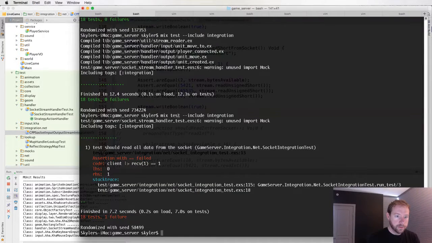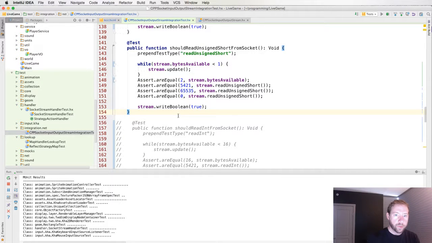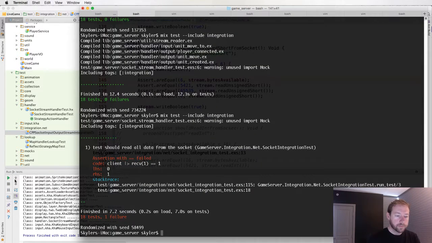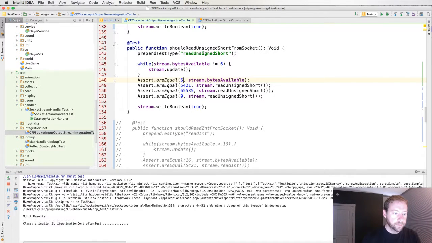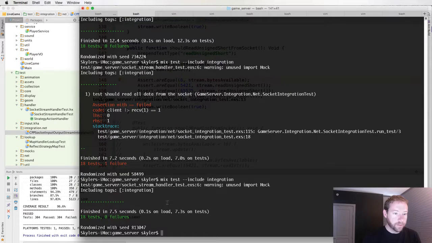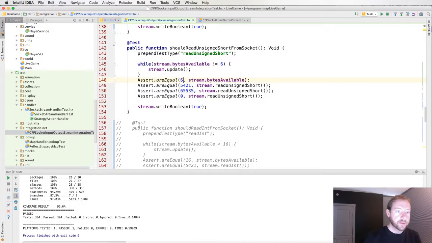Okay, so we're still stuck on this right. Unsigned short. Oh, this is the problem right here. So it's going to be 6. You better be 6. Okay, so that passed here. That passed here. Okay, so we're looking much better.